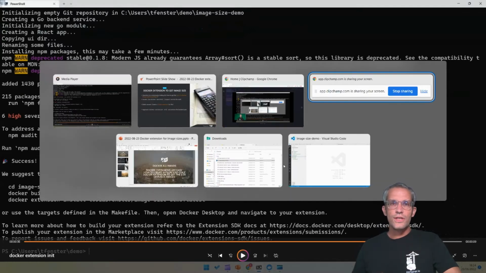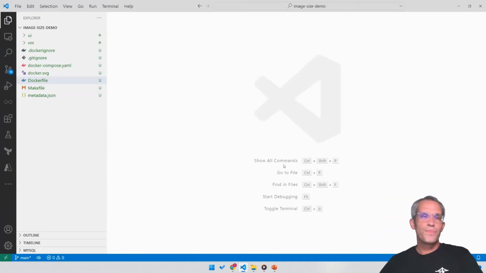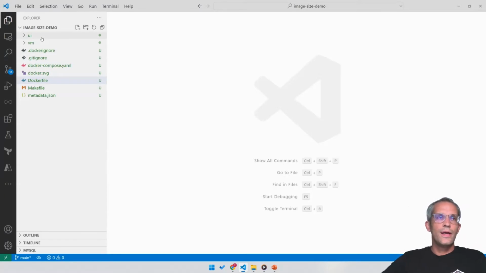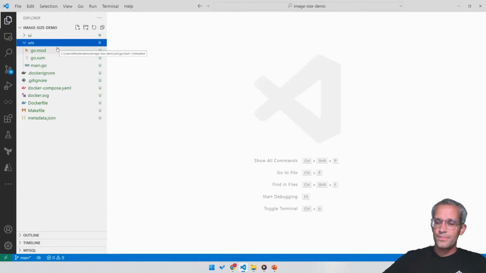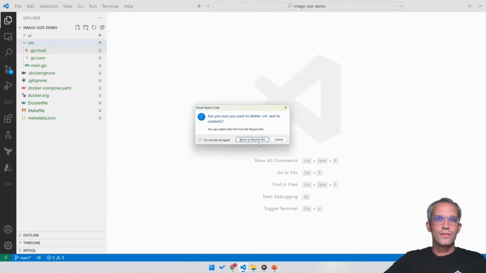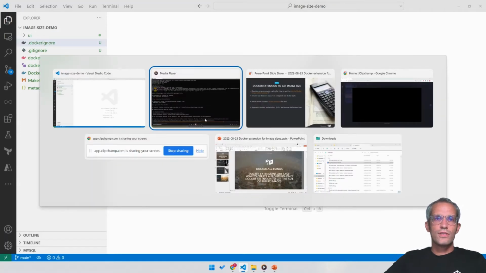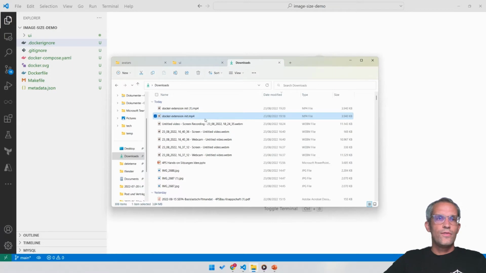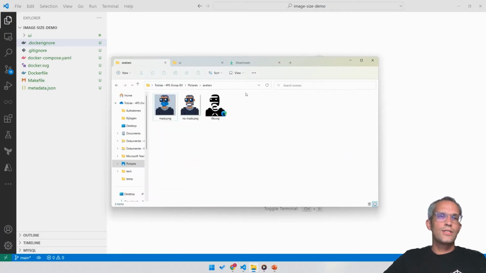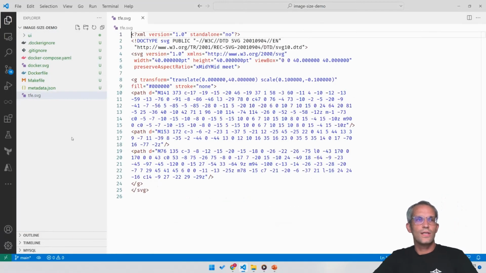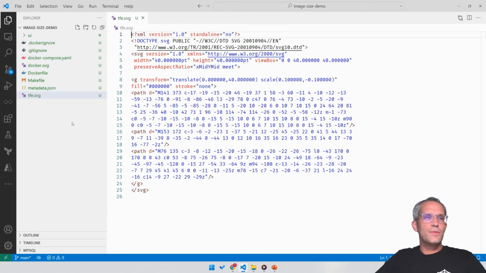So now I want to switch into Visual Studio Code, where you can see this is what we get as a pre-created extension. And you can see here we have the UI part, which is of course the front end. And then we have the VM part, which is the back end, but we don't need that. So let's just delete it. And then the other thing that I want to show you is that, of course, the Docker whale is a nice icon, but I actually want to use a different one. So let's put in my own SVG image here.